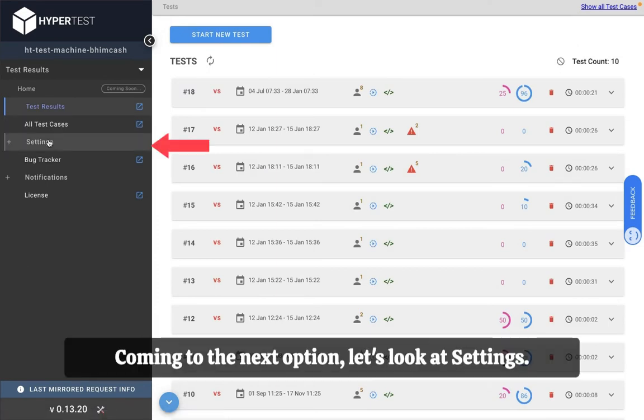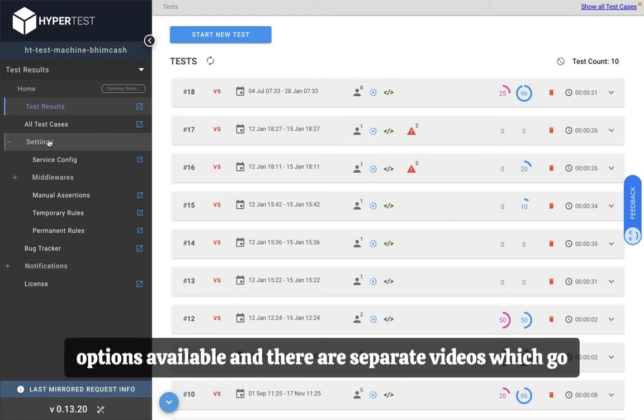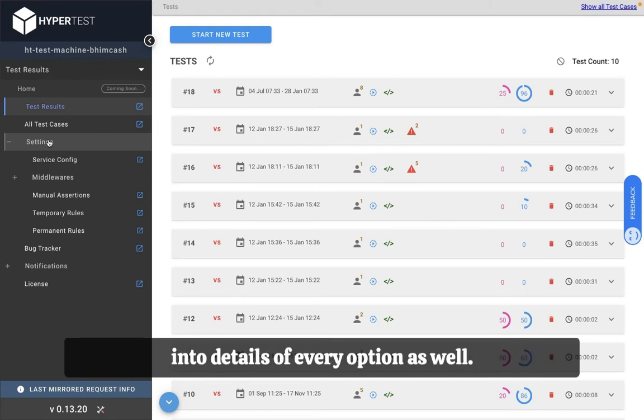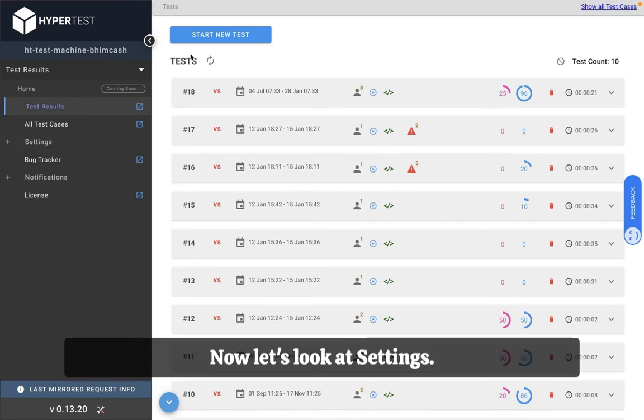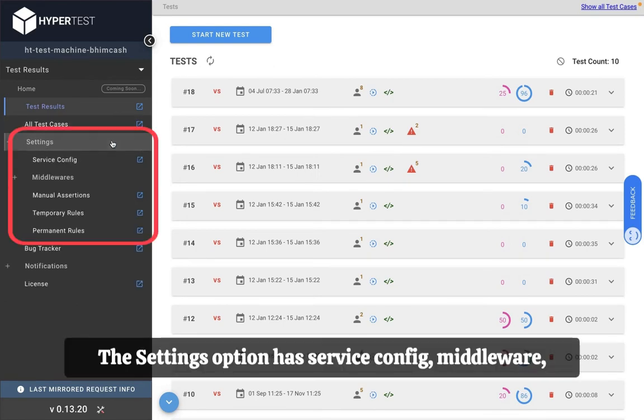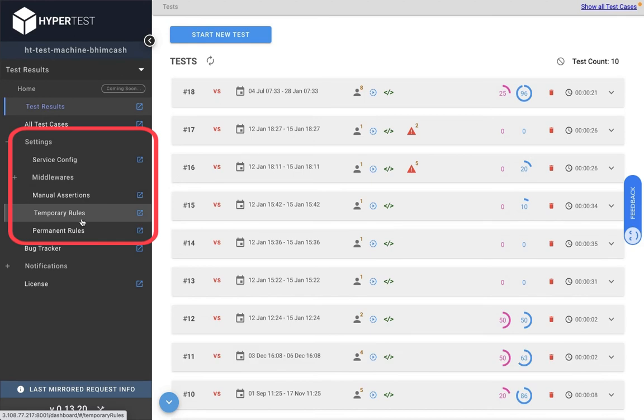Coming to the next option, let's look at settings. In this video, we will quickly explain the different options available, and there are separate videos which go into details of every option as well. Now, let's look at settings. The settings options has service config, middleware, manual assertions, temporary and permanent rules.